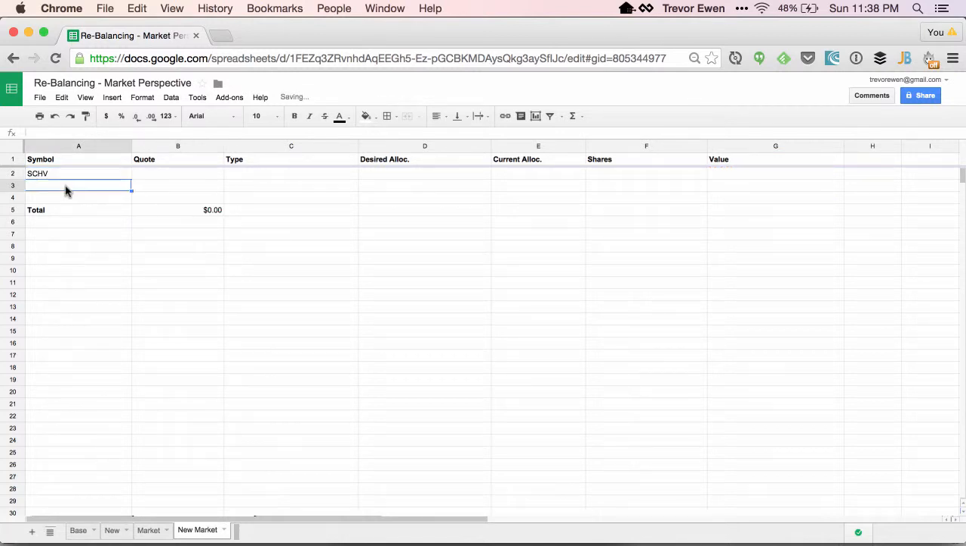We're going to go with two symbols here. We're going to do SCHV and SCHP. And this is large cap equity, and this is a TIPS fund. Doesn't really matter. It's just a stock and bond allocation. We're going to do a 70-30 split just like the other one. These are all the fields that we need to fill in right here. And we're going to do 40-20 right there.